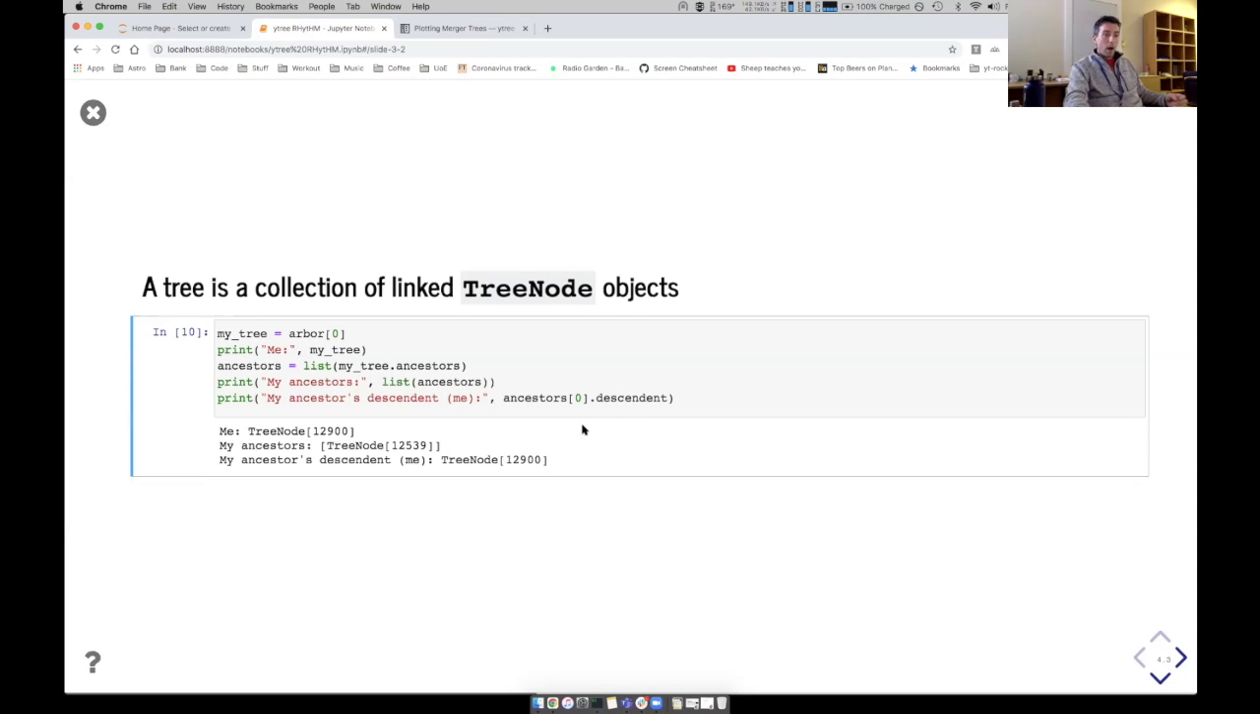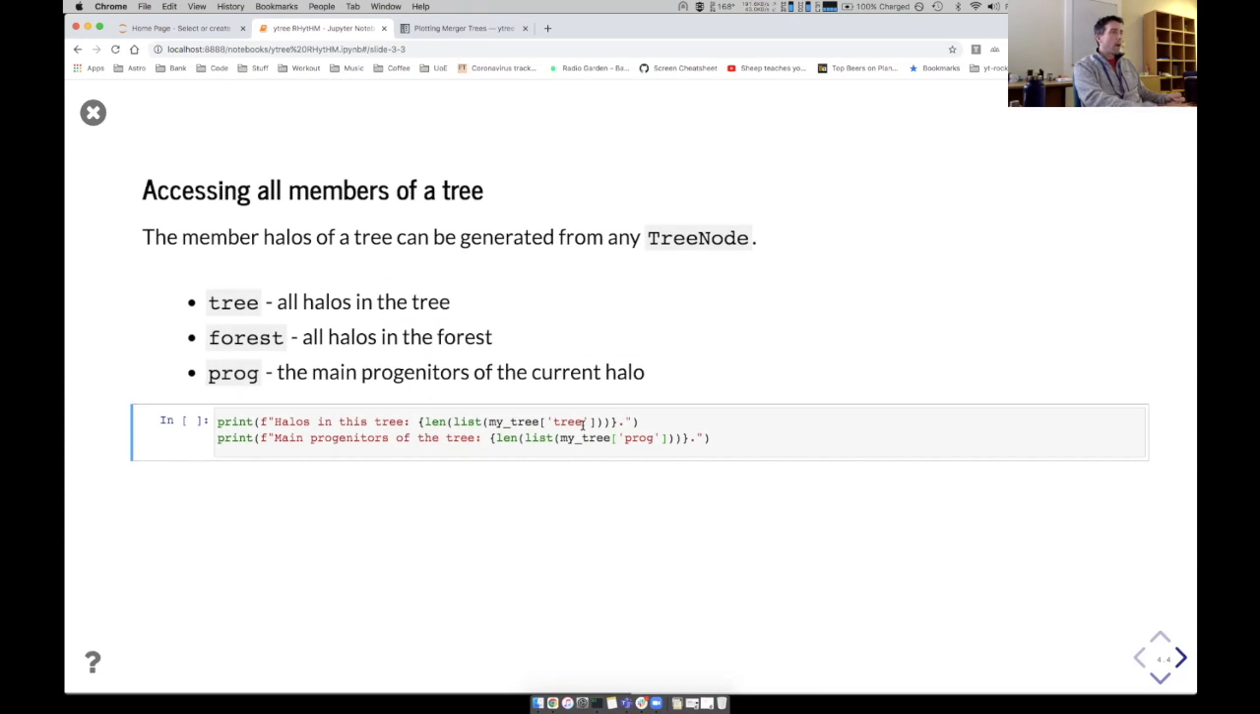You can see that my ancestor's descendant is me. And given any tree node object, every tree node represents the root of its own tree. If you can just think back to that visualization there, every tree node has descendants and ancestors. Only the very root doesn't have any additional descendants, right? And so I can, just in the way that I accessed the fields, like the mass and the radius of a given tree node, access all the nodes on that tree in these following ways.